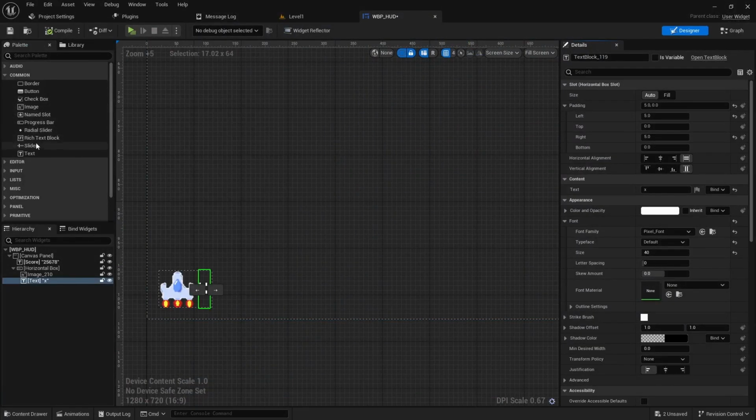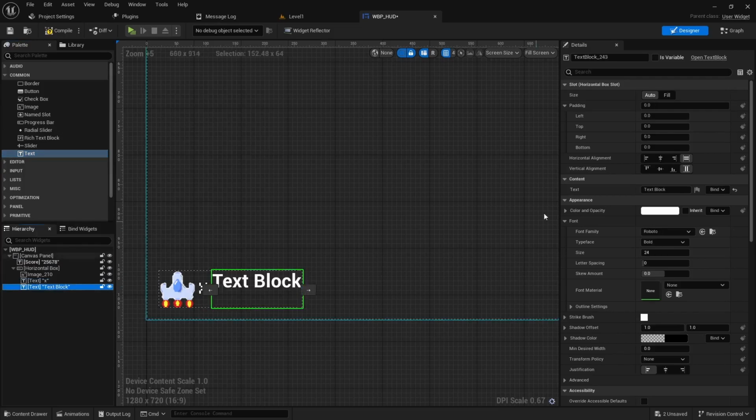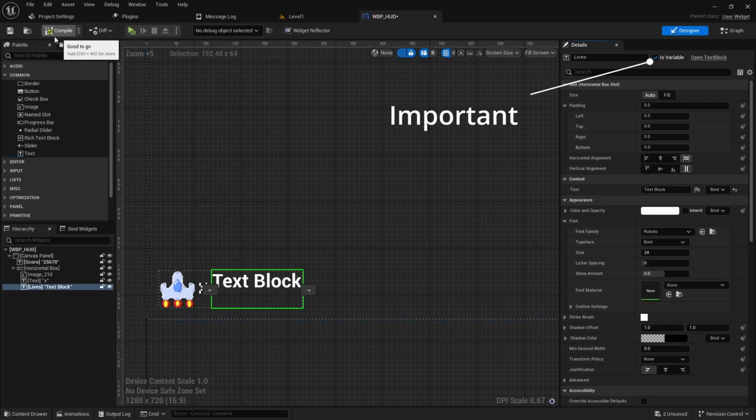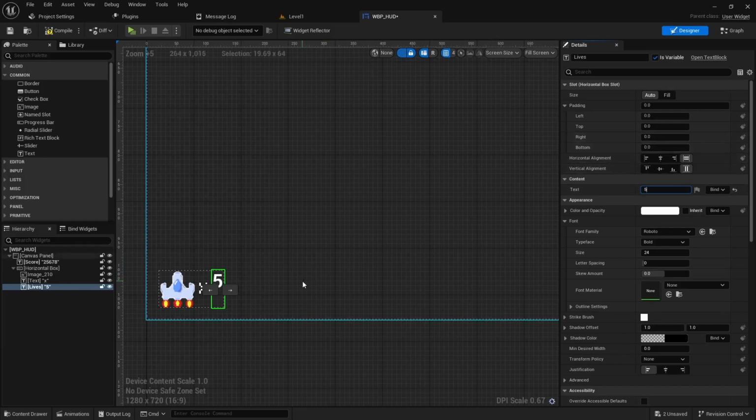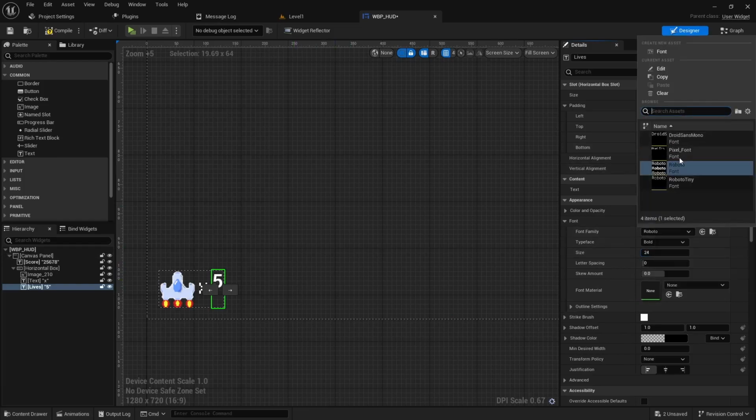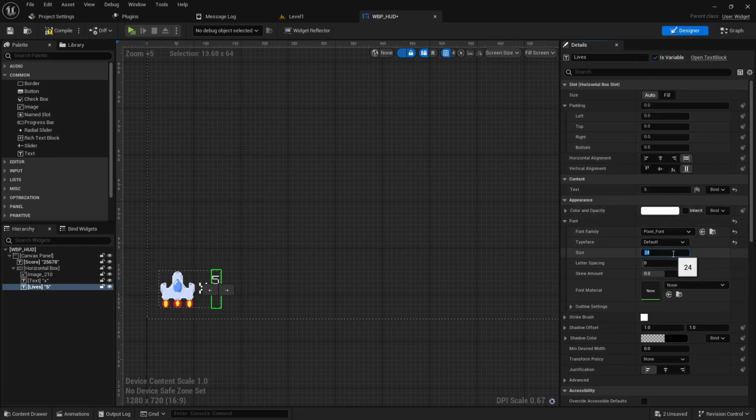Alright, so let's then add another text element. So we'll drag this into the horizontal box. This one is actually going to be our lives. So let's rename it to lives and check the box for is variable. Now starting off, let's set the lives to be, let's just do 5. And then for the text, let's do a pixel font. And let's maybe do 60.